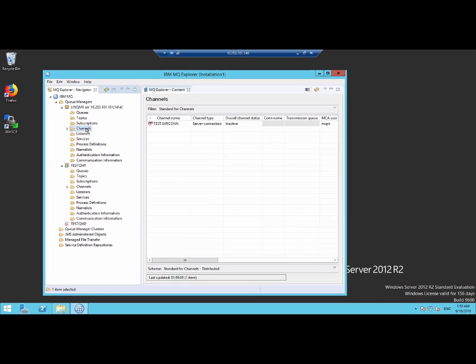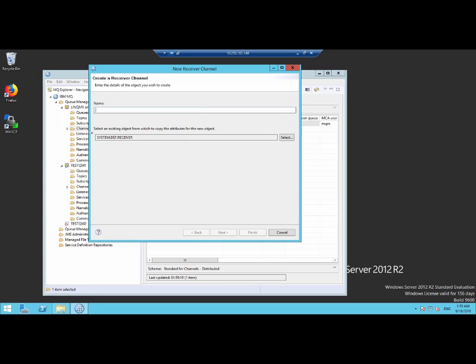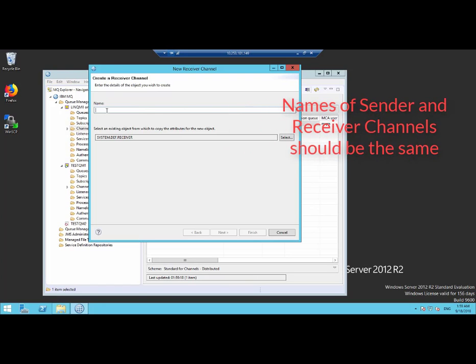Now let's create the receiver channel. Right click on channel, new, and select receiver channel. So enter the name of the receiver channel. The name of the receiver channel should be the same as the sender channel on the other queue manager. So it will be win.to.lin.